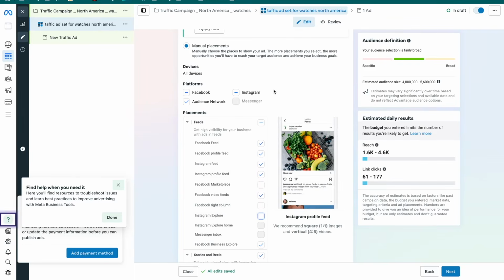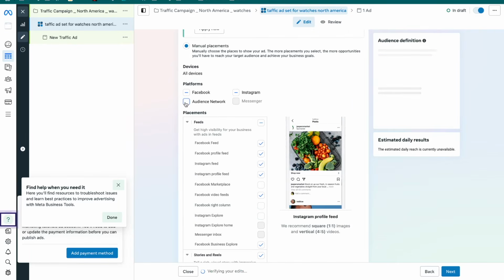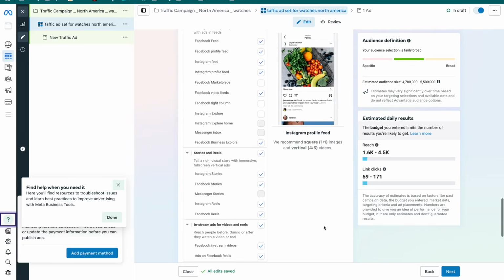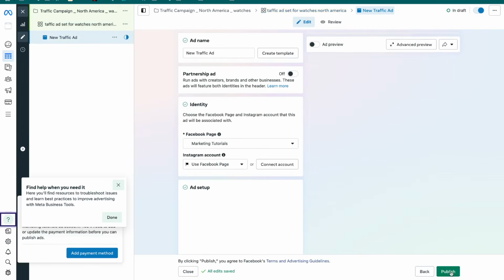So once you have your options selected here, I actually go ahead and deselect the audience network because I want my ads to show up only on Facebook and Instagram and not partnered websites. So I'm going to go ahead and take that out. And once we have all of this good to go, then we can go ahead and press the next option.